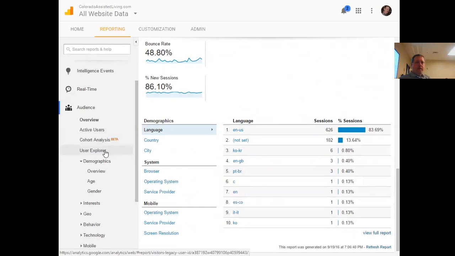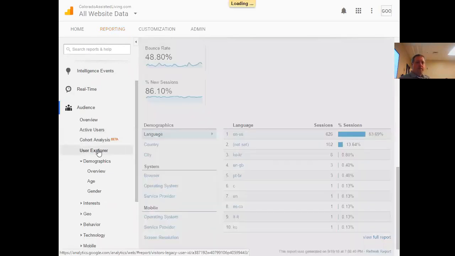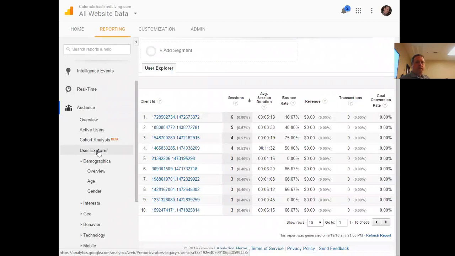The other thing that you can look at, and this is something new too, just so you can understand, is User Explorer. This is the ID that Google's given to an individual. So you can actually go through, again it's anonymous data, but it's an interesting way to look at it on an individual user level.